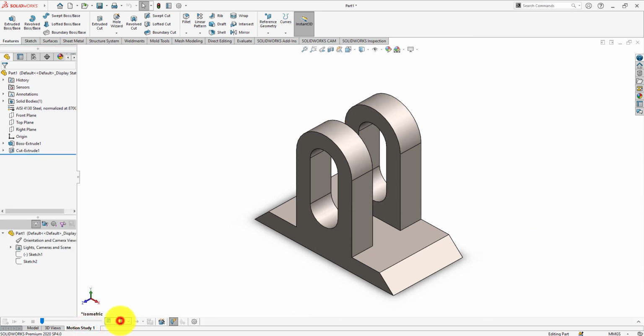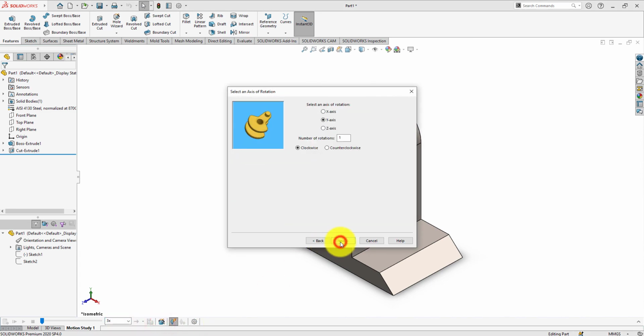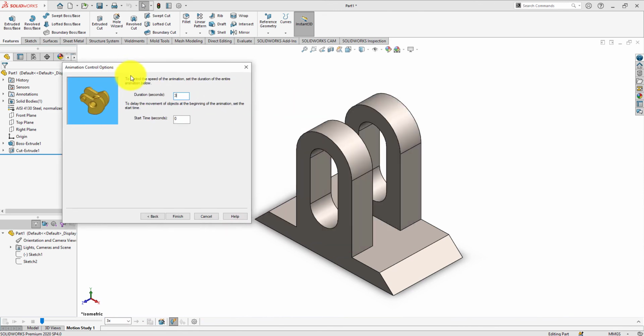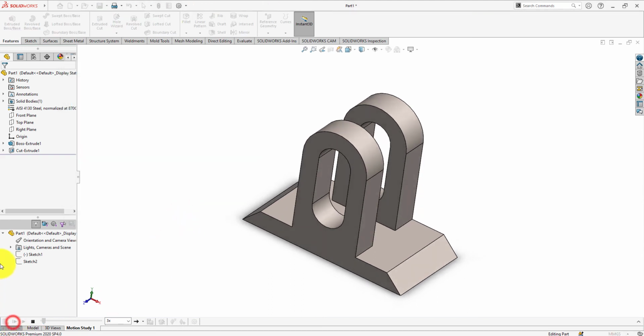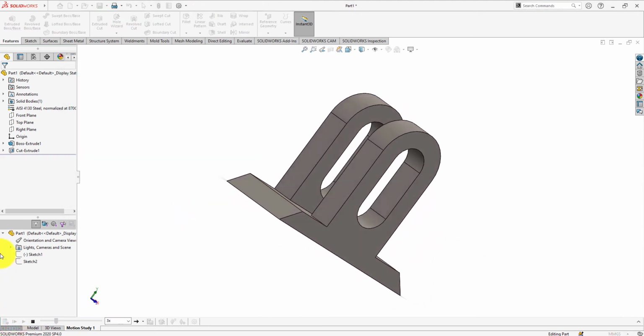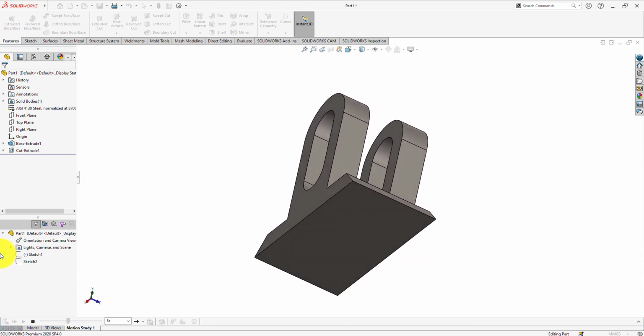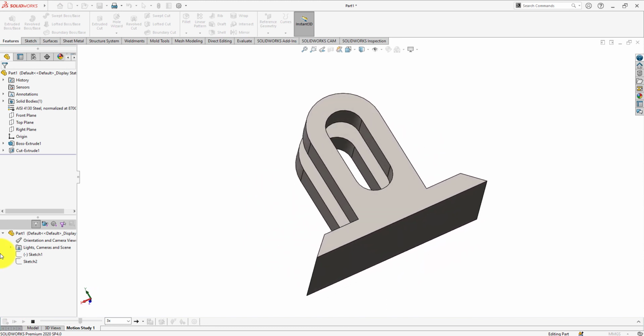Let's do a motion study. Make this speed 3x. Select Animation Wizard. Change this duration to 30 seconds and click Finish. Now select Play from Start. Congratulations. This is the part which we were trying to design using SolidWorks 2020.